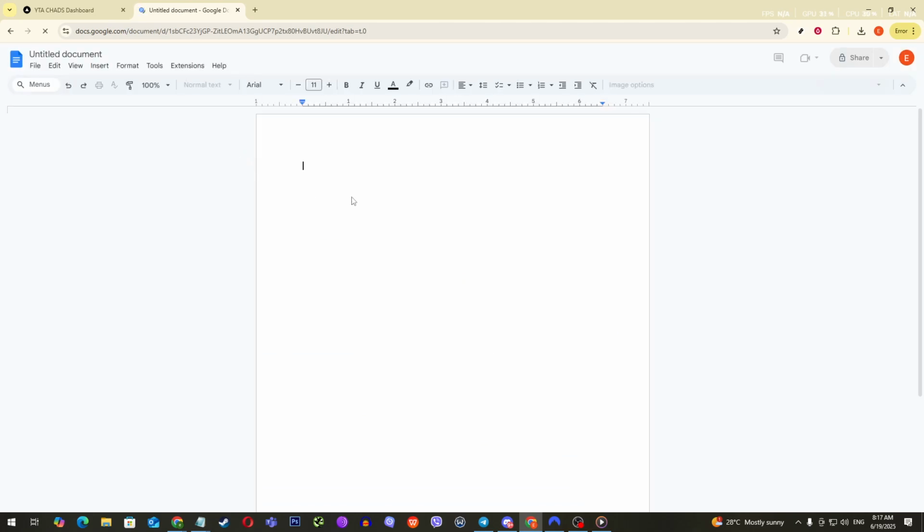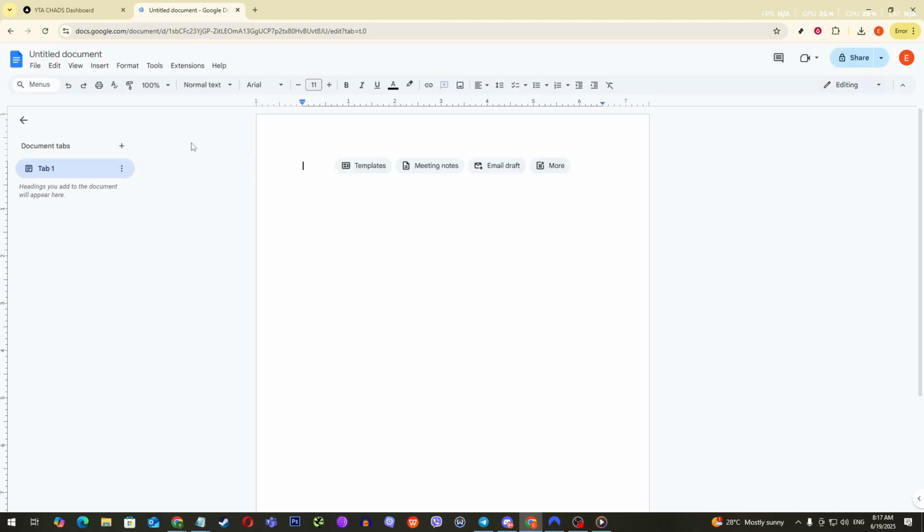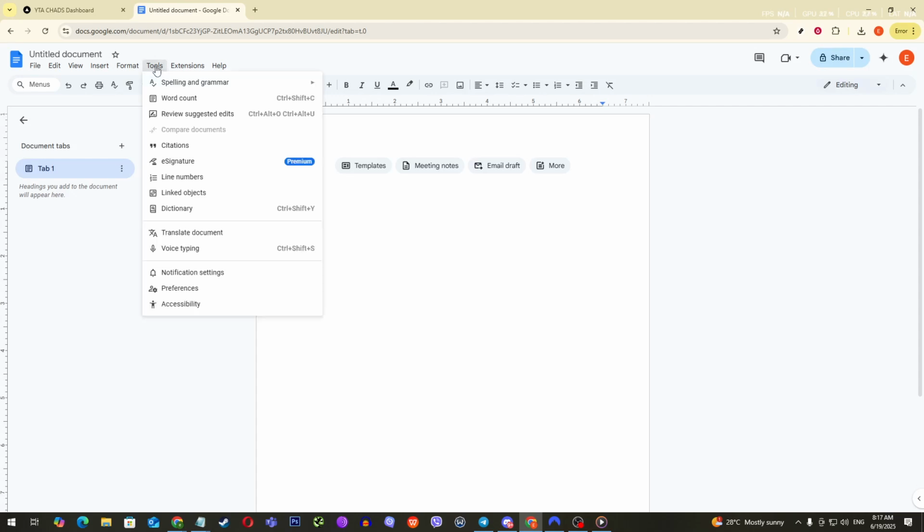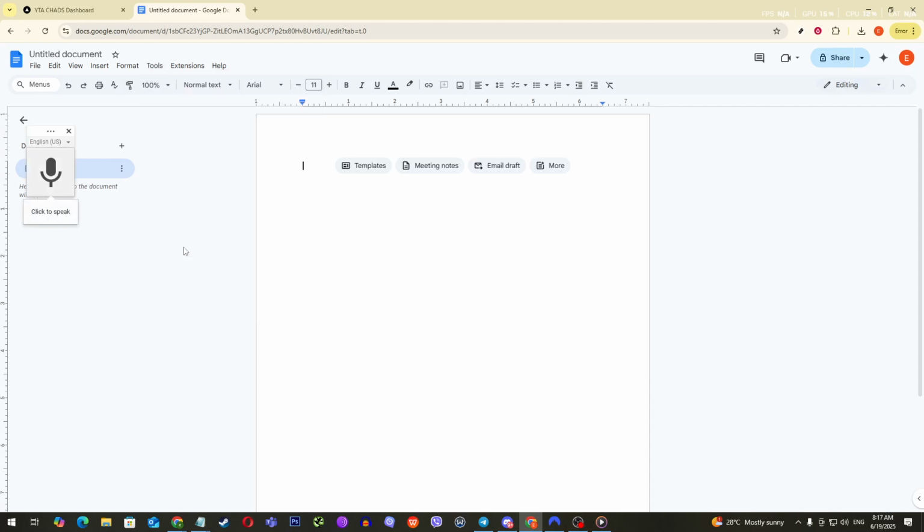Now that you're ready to harness the power of voice typing, look up at the menu bar and find the Tools tab. Clicking on Tools will reveal a drop-down menu, and among the options, you'll see Voice Typing. Go ahead and click it. Instantly, you'll notice a microphone icon pop up on the left side of your document. This icon is your gateway to start dictating your document instead of typing it all out.